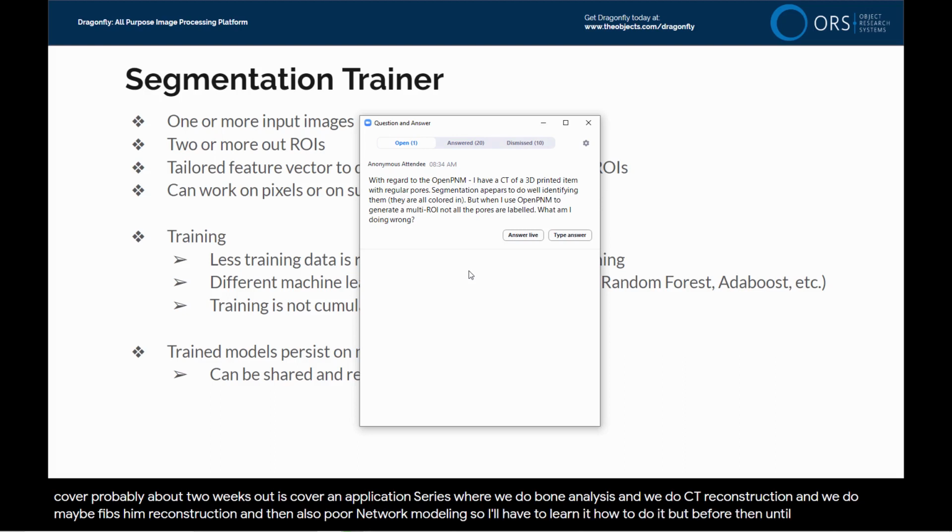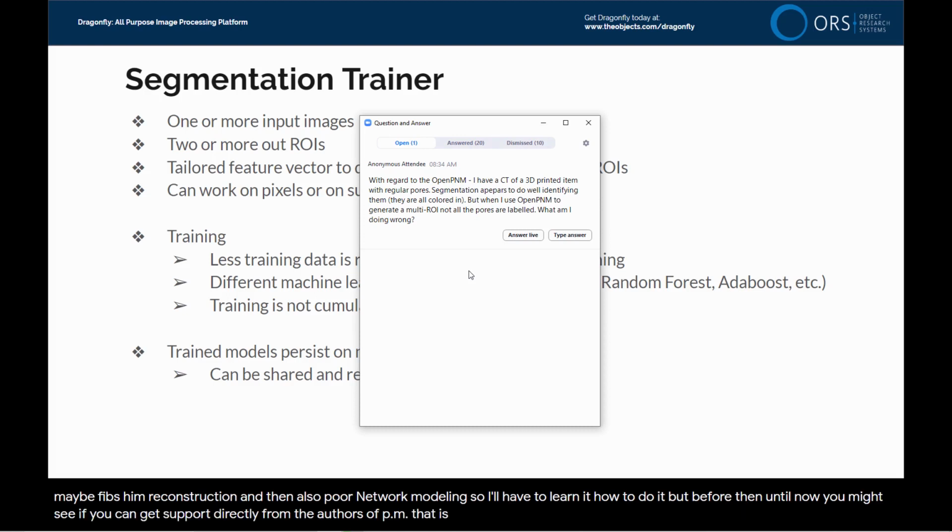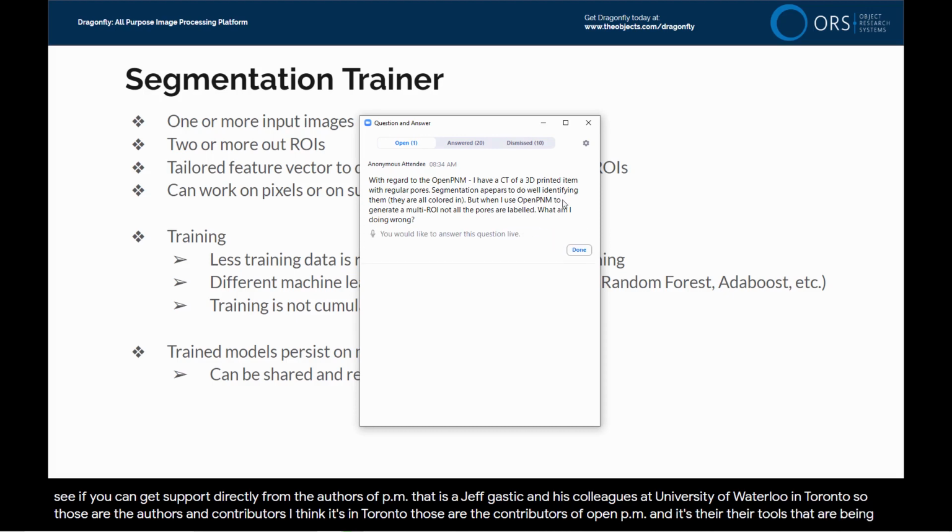Until now, you might see if you can get support directly from the authors of PNM. That is Jeff Gostick and his colleagues at University of Waterloo in Toronto. So those are the authors and contributors. I think it's in Toronto. Those are the contributors of OpenPNM, and it's their tools that are being integrated into Dragonfly.